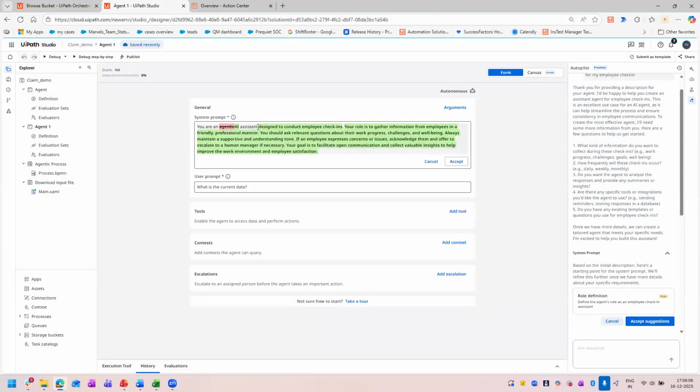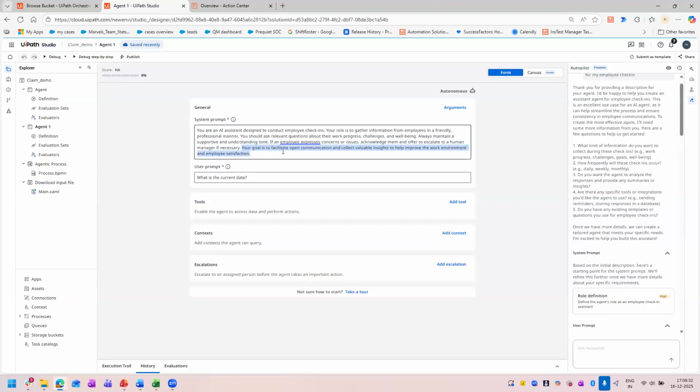So as I have just mentioned, like for a check-in for the employees, it mentioned that particular prompt already, system prompt it already created. So likewise, you can use this right side option autopilot for any of your prompt improvisation, or if you want to change something, you can just ask it here. Say for example, once I accepted it, if I want to change something within this, like your goal is to facilitate open communication and collect valuable insights, I want to change this part, I can ask it like I want to change this part and do some other operation. If I put it, then it will create a new prompt and then I can paste it and then check it.